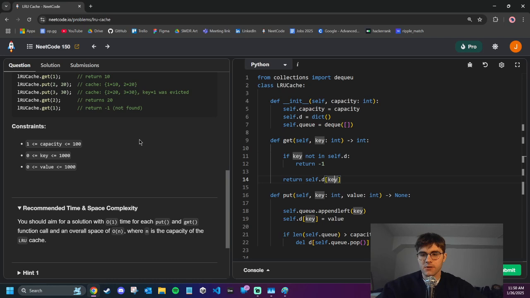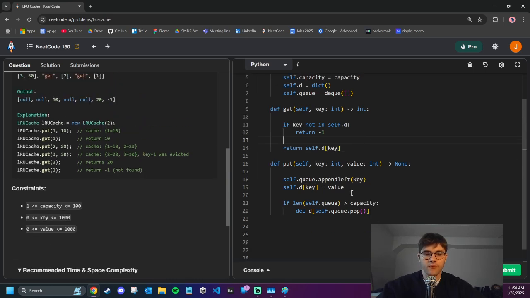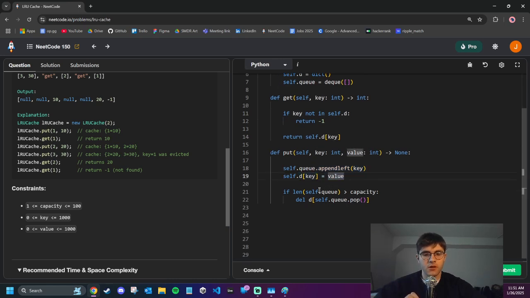Is this O of n space? Yeah, it's just 2n. Okay, so when we put it, we append left the key and then put it in the dictionary. And then if the length of the queue is greater than capacity, then we remove it from the queue. We pop it from the queue and then remove that key from the dictionary.